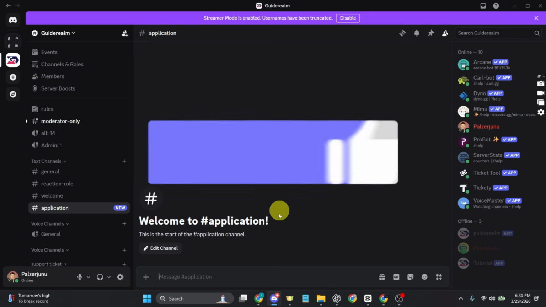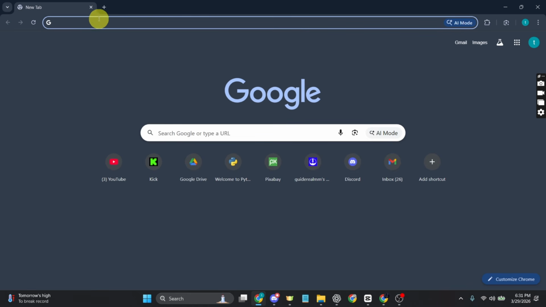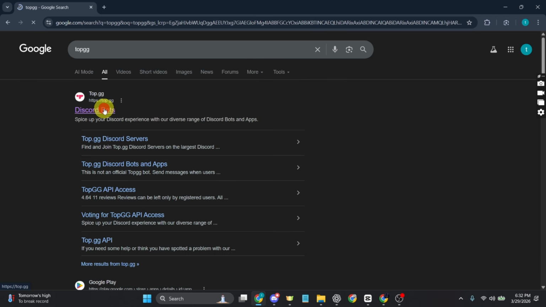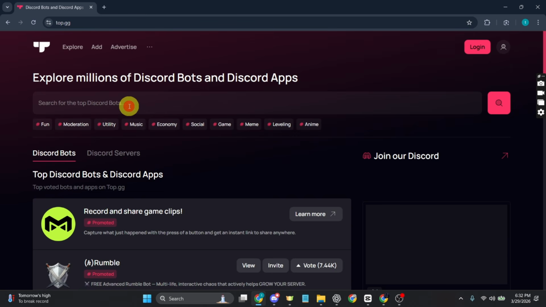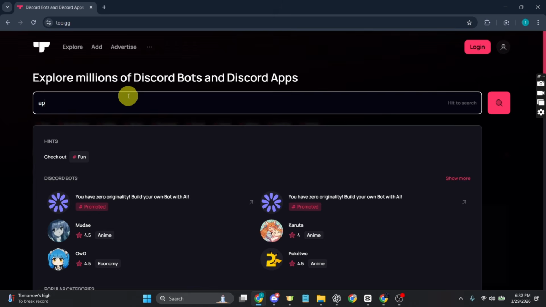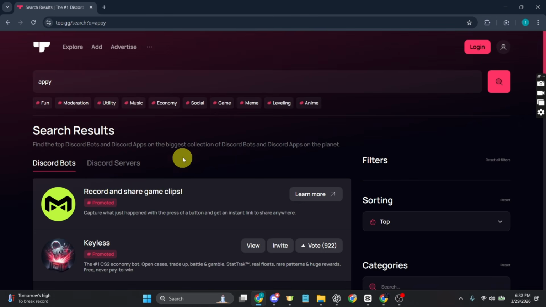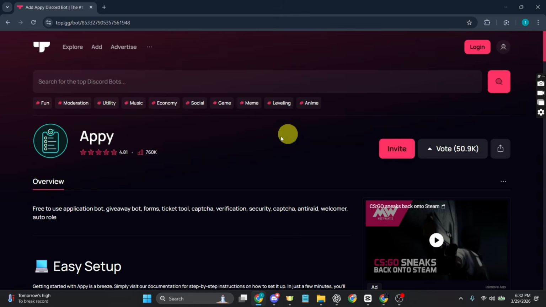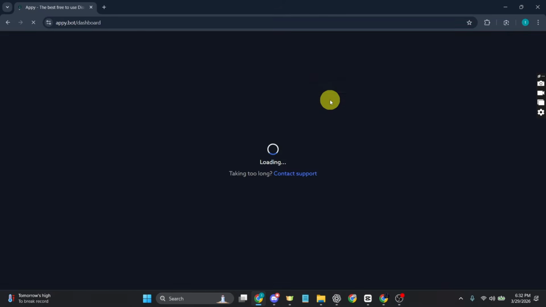First of all, just go to any browser to your liking and search for Top GG and hit enter. Just click on the official website and in the search bar, search for Appy and hit enter. From the search results, scroll down and look for Appy bot and click on it. And from here, just click on invite to invite it to your Discord.